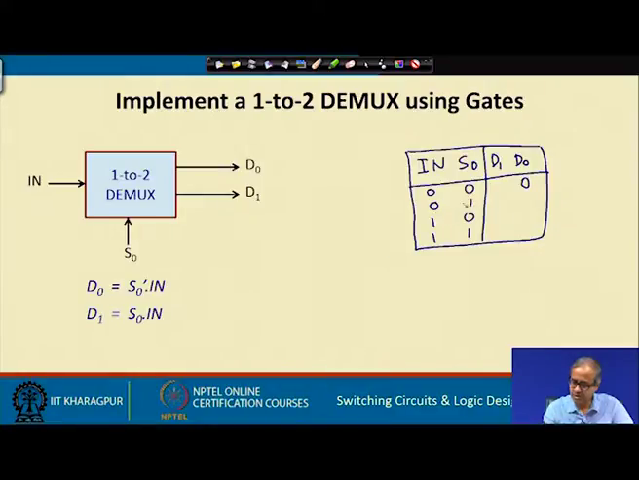If select line is 1, input will go to D1. If select line is 0, this input will go to D0, and if it is 1, it will go to D1. Now, I am assuming the outputs which are not selected will remain at 0. So, this is my function. If you construct the truth table, you can see that this cannot be minimized any further.